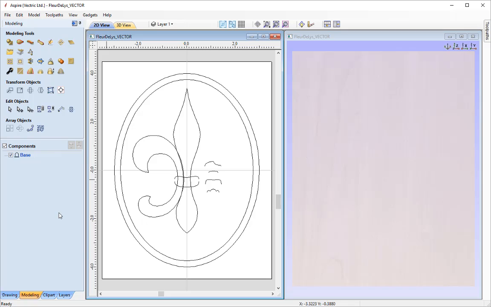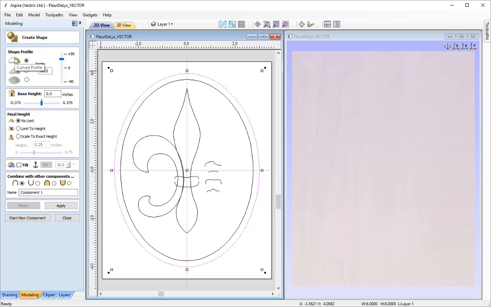And then I'm going to select our vector to create our base shape, and that's going to be this oval vector here, the most outer oval vector. For this we're going to be using the Create Shape tool, which you'll find at the top left of the modelling tools here. This tool requires that we select a closed vector. We do have a closed vector, and it won't work on any open vectors, and you will get an error message about that.